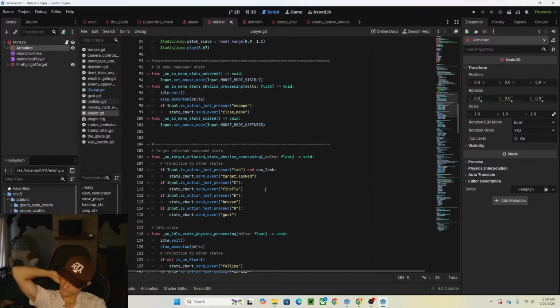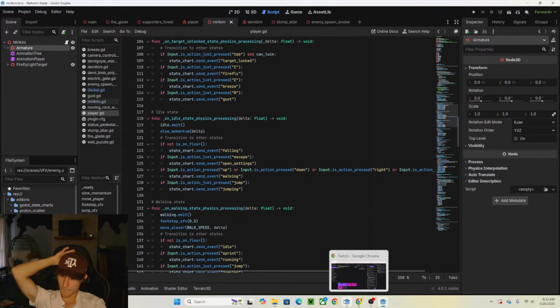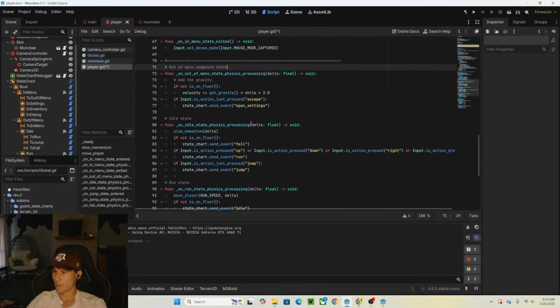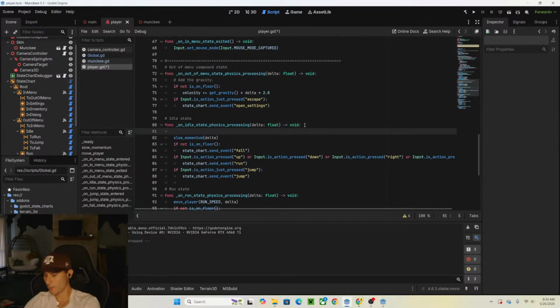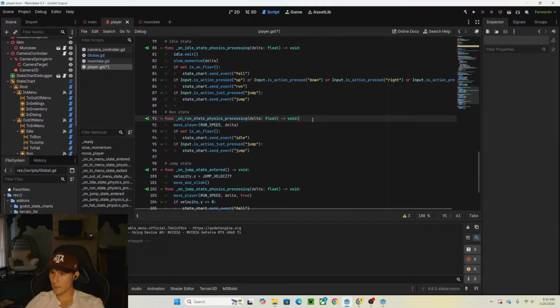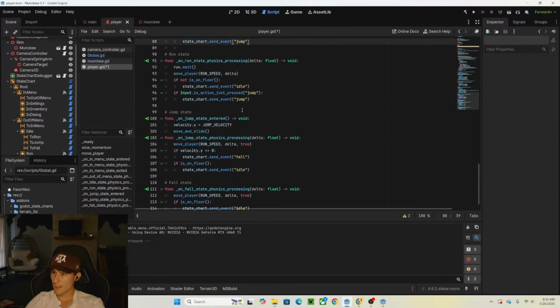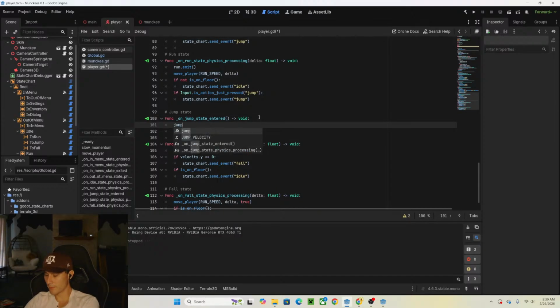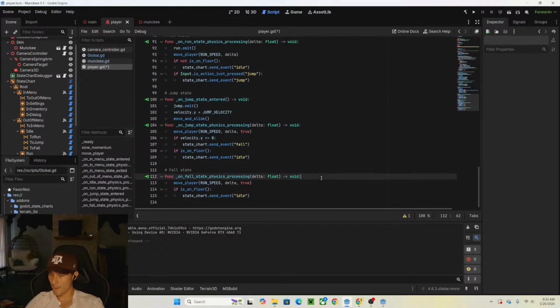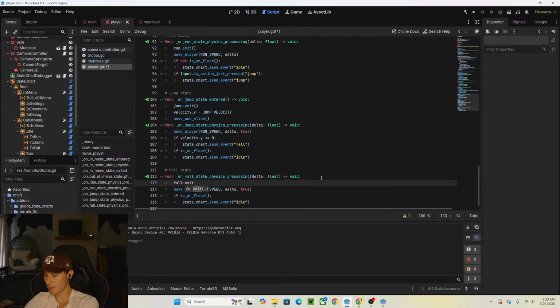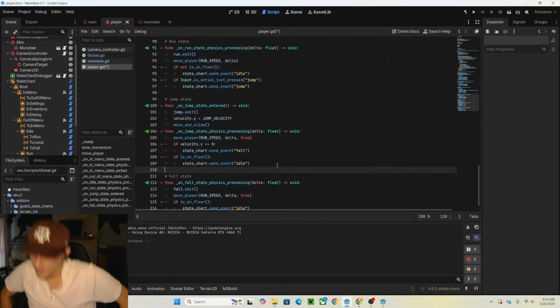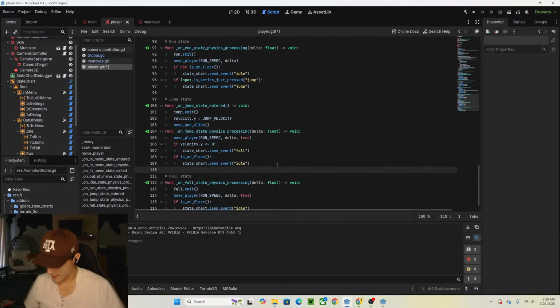In idle state, we want to idle dot emit. In run state, we want to run dot emit. In jump, jump dot emit. And in fall, fall dot emit. And these signals will be captured by our skin scene for animation.